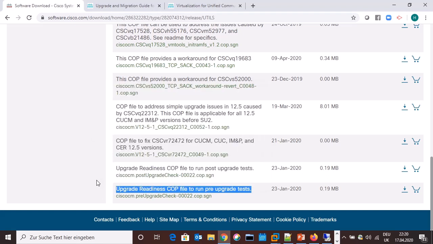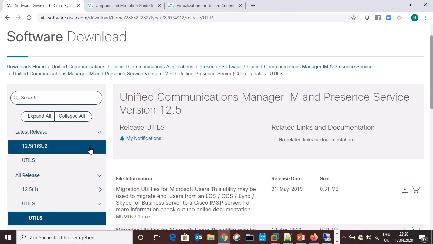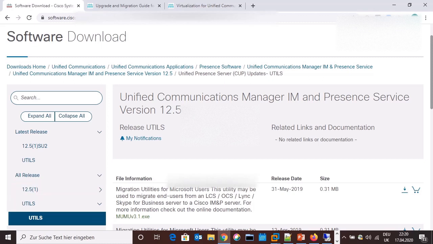So download these files and then copy them somewhere where you have access via the SFTP client or server, and then also download the ISO file and upload it onto the CD drive or make it available via the SFTP. Today I'm going to use the CD drive because it's easier, it's a little bit faster for me. So let's see how we can do it.